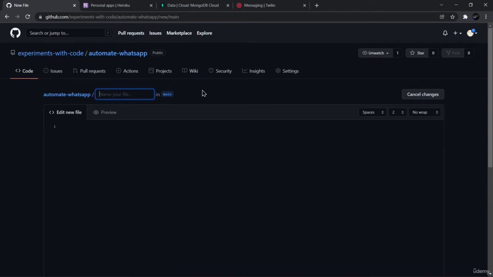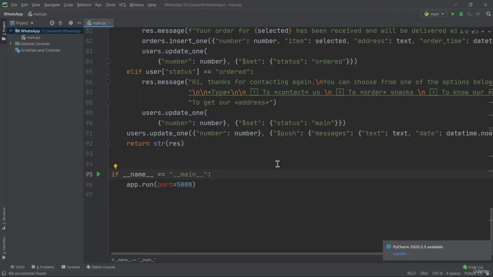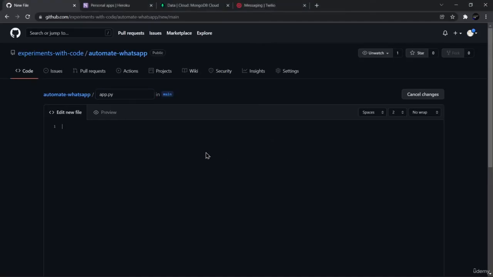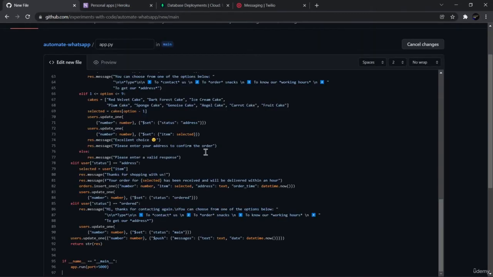So the first file that we'll be creating is called app.py. This is mainly the contents of main.py, but we will be naming it app.py. So let us copy all the contents of main.py. So just go to PyCharm. Now I'll just select all and then copy, and then I'll move this to the browser. So I'll just paste it.